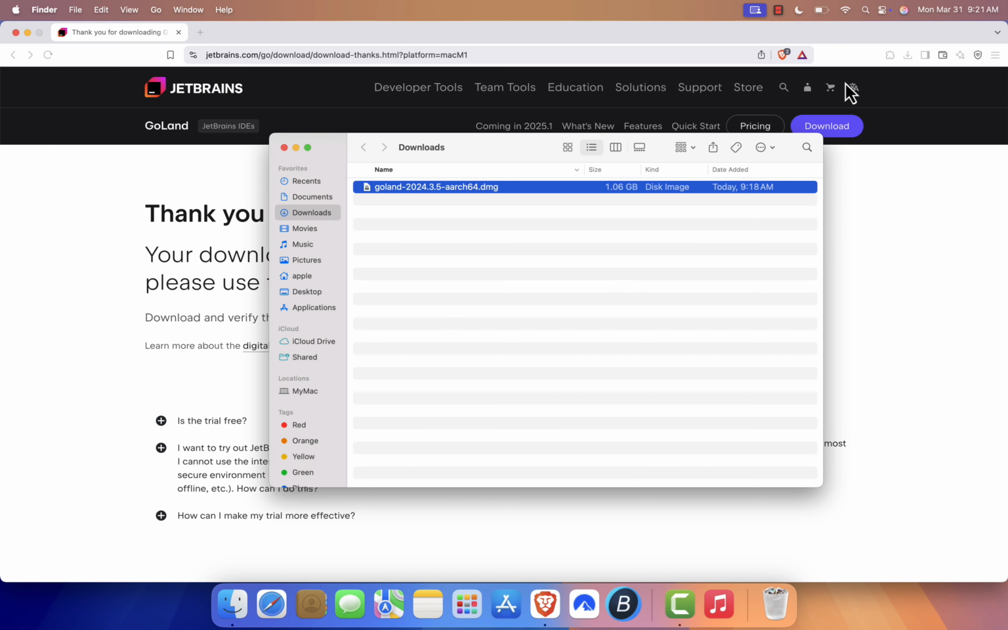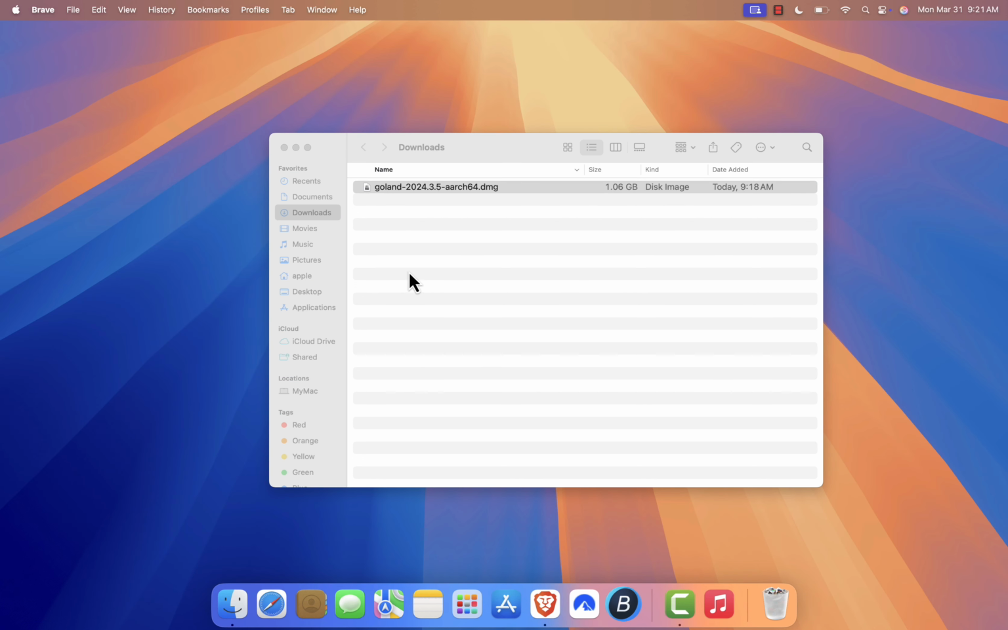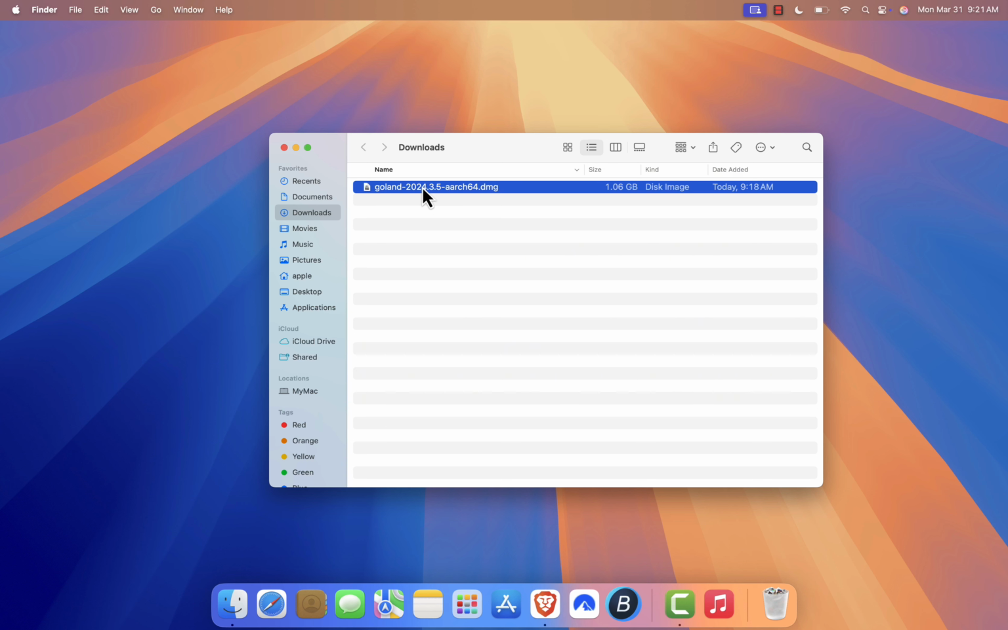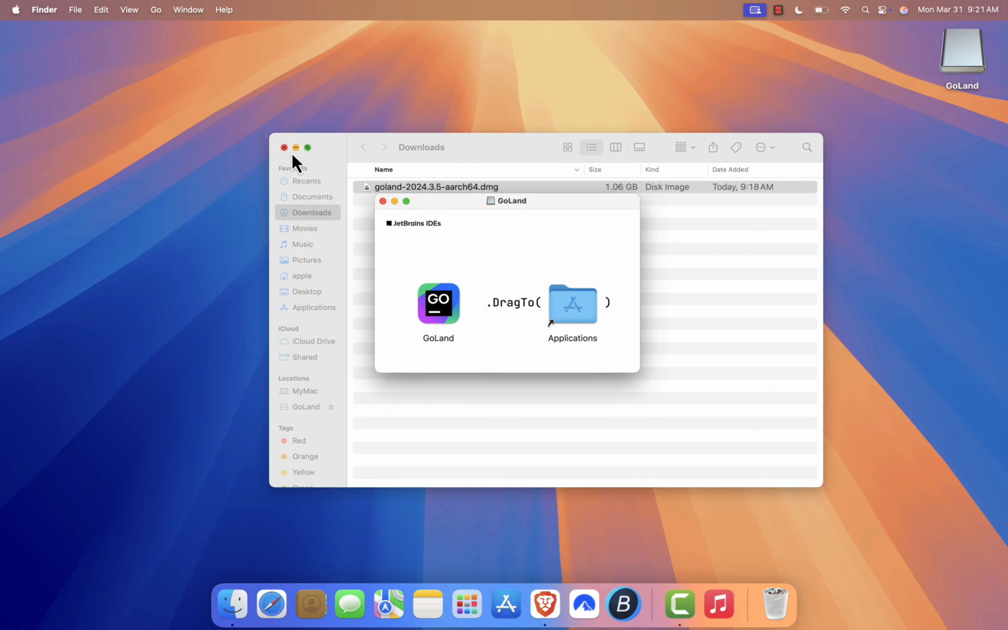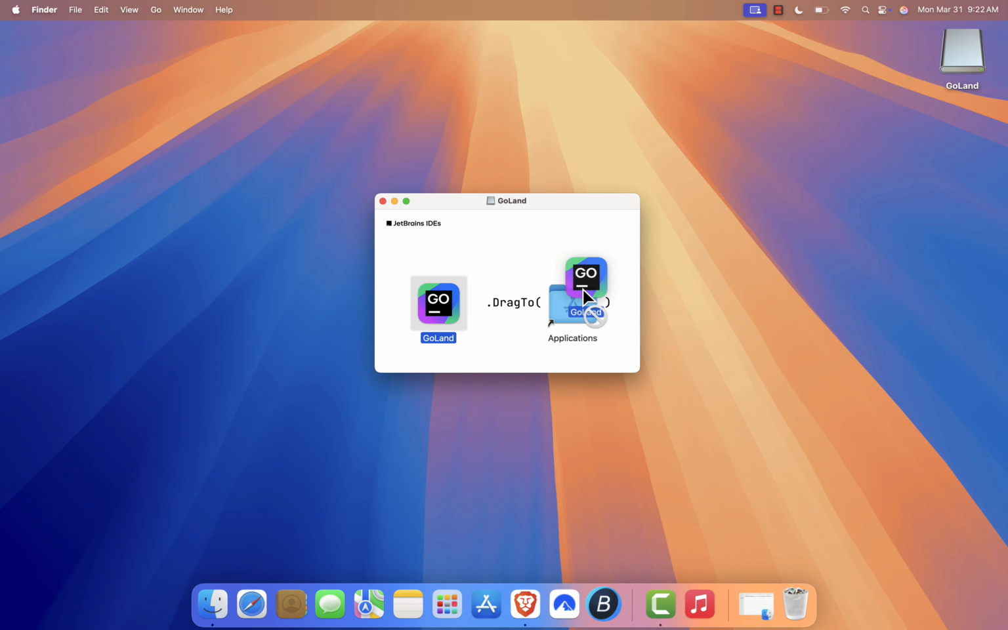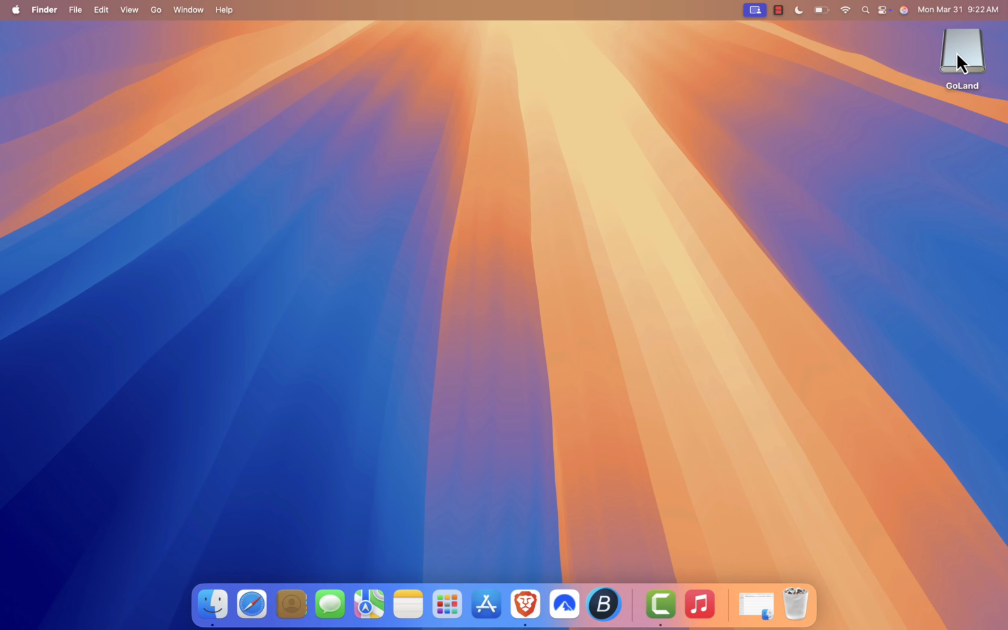Once the download is complete, locate the installer file in your Downloads folder and double-click on it. A new window will pop up. Drag and drop the GoLand app icon into the Applications folder. This will copy GoLand to your Applications folder. Once that's done, you can close the window and move the installer to the trash to free up space.